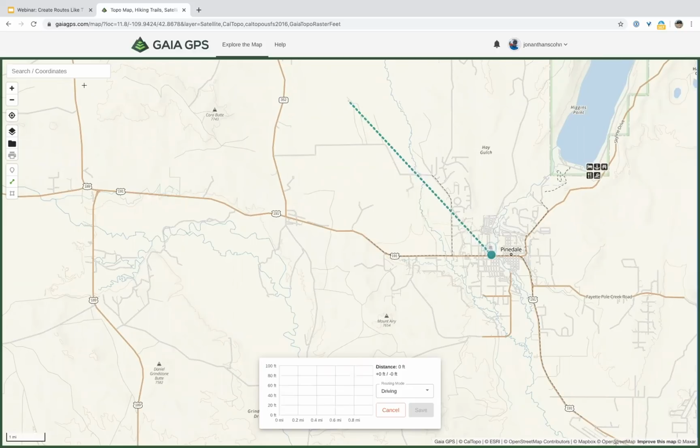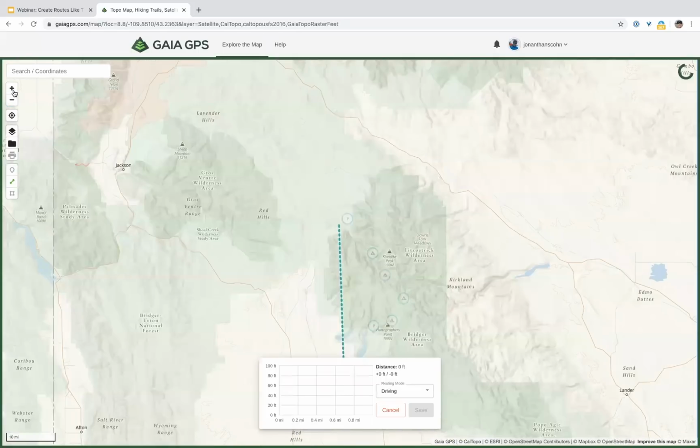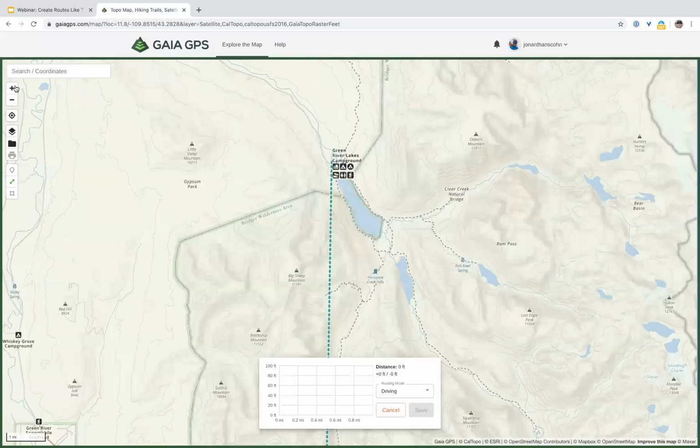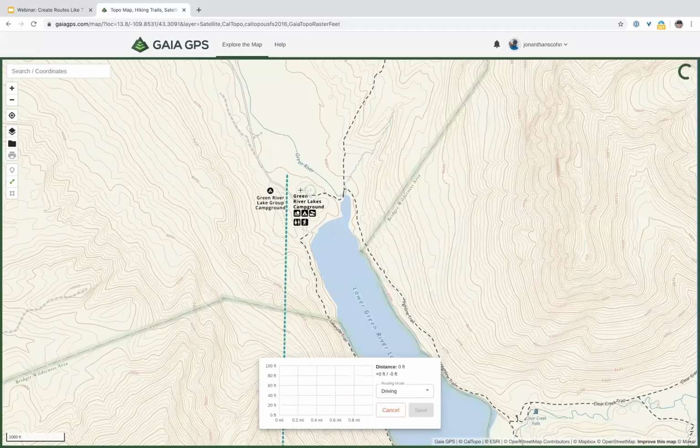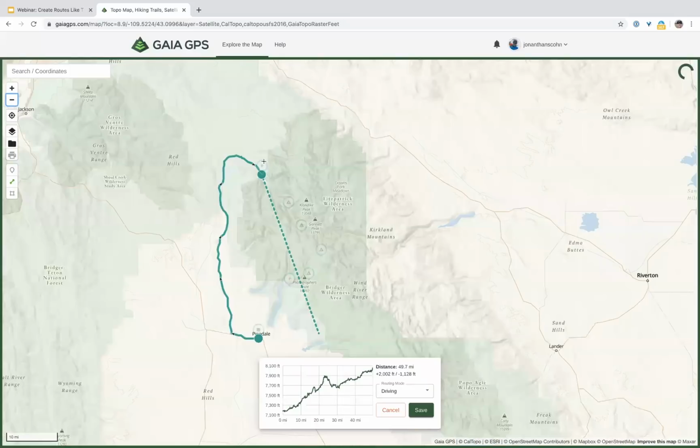Now I'm going to zoom back out and navigate the map to our trailhead here at Green River Lakes. Let's get in a little bit closer. And by clicking here, we've now snapped to the road, and we have our drive from our rendezvous point down in Pinedale all the way to our trailhead up here.